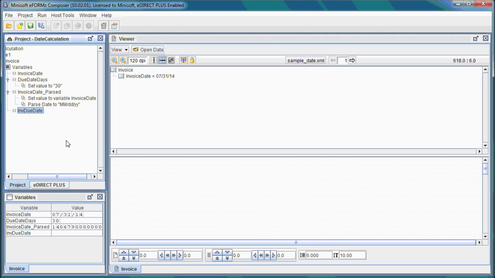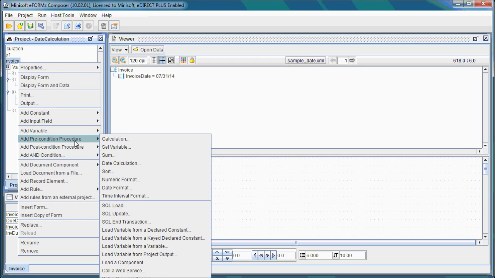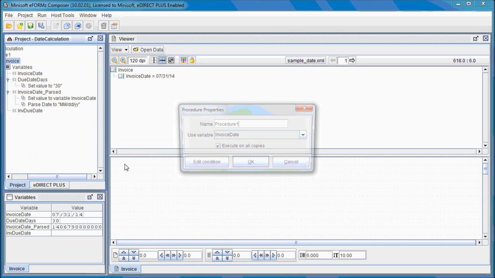So we have that, and we're just going to leave that right now as it is because we don't really need to set it, because we're going to be setting it with our date calculation procedure. So that's what this is about, date calculation procedure, and we haven't done it yet, but now we have the groundwork. So let's go to our form and right click that, and we're going to add a precondition procedure, and that'll be date calculation.